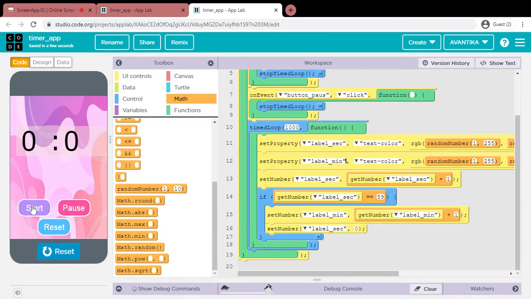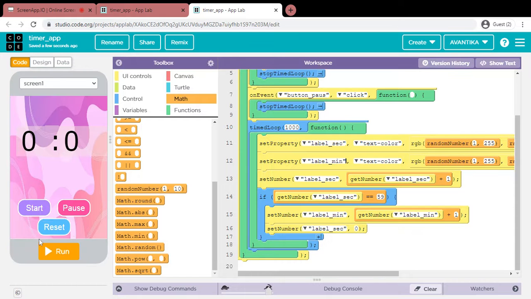Let's click on start. So these are different colors here. Okay, so we have completed the whole code.